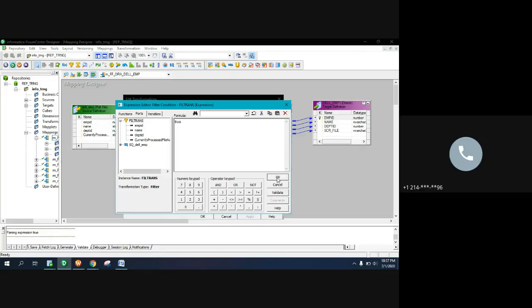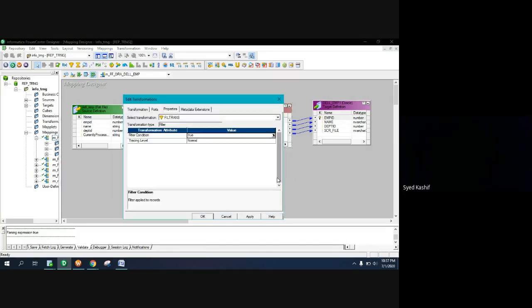I think by default it will be true, right? By default, it will be true. When you open a filter transformation, it will be true only. So is this clear to everyone? In an interview, they'll ask you, how do you make all the records pass through a filter transformation? You say, just simply go to the filter and type in true.